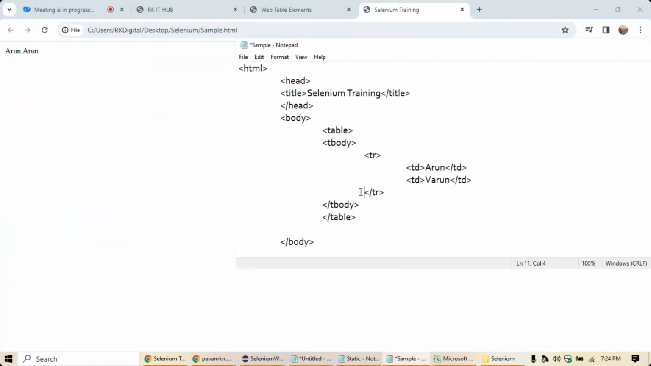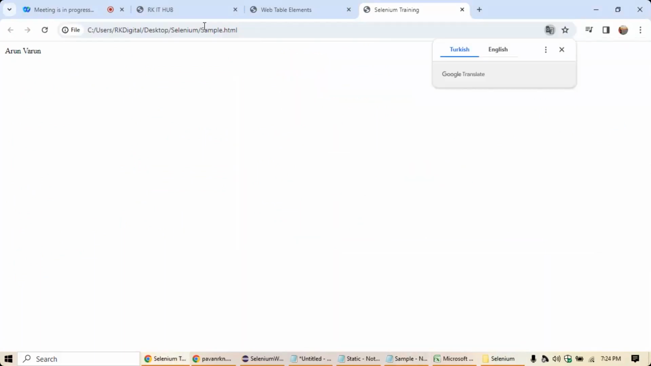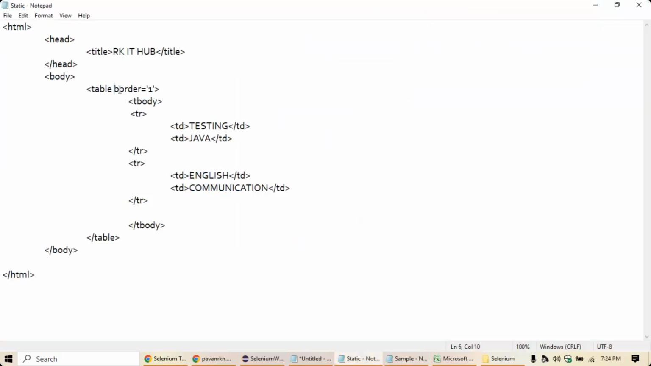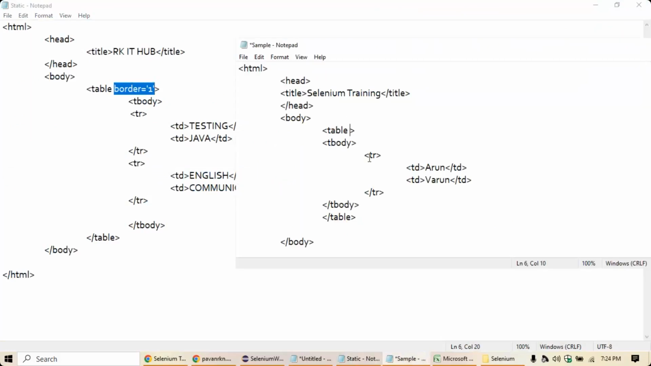To do that, you have to save this document. See, now I have saved it, and then again refresh. Arun and Varun has come. So now see, there is no border here. So if you wanted to have a border, so similarly, whatever they have written here, so you can also take the code border is equal to 1 and keep it here, then automatically the border will be created.